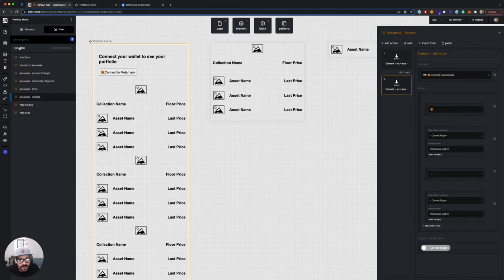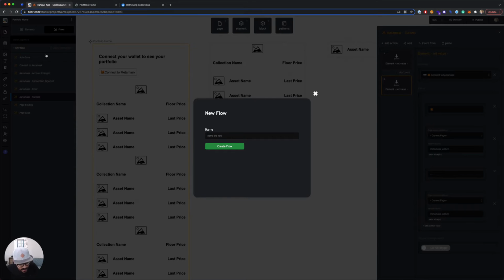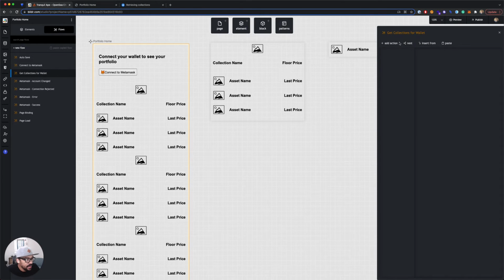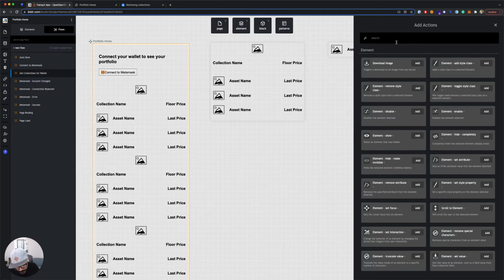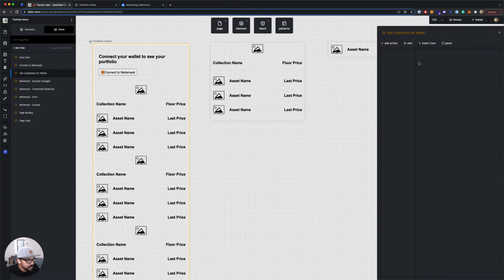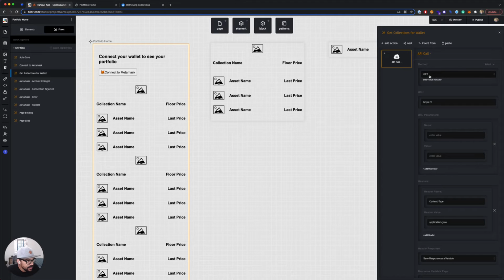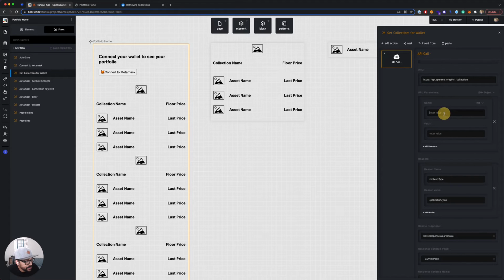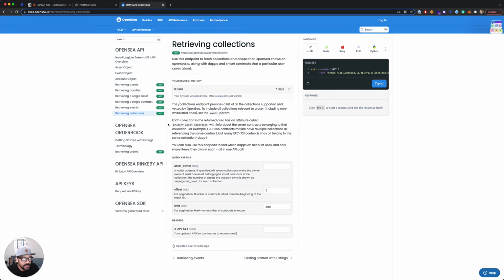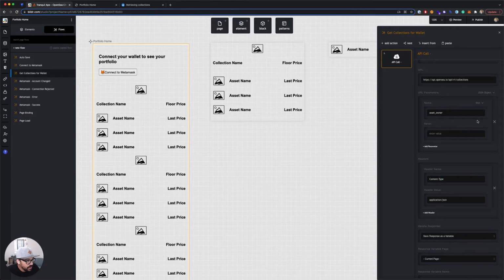So first, let's create a new flow, and we're going to call this get collections for wallet. And the action is going to be an API call. And as we noted, GET is the method that we want to use. The URL I just copied, so I'll paste that in for the Opensea URL. Parameters, again, we're just going to use this one called asset owner. So that'll be our parameter.